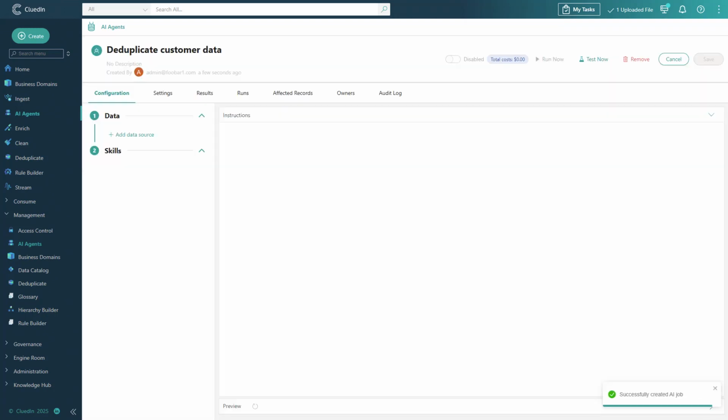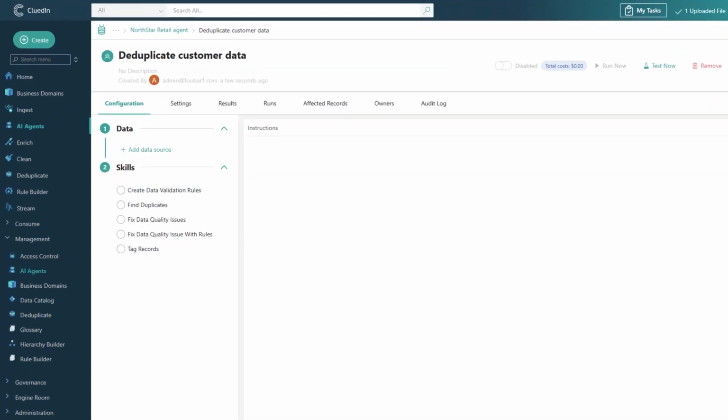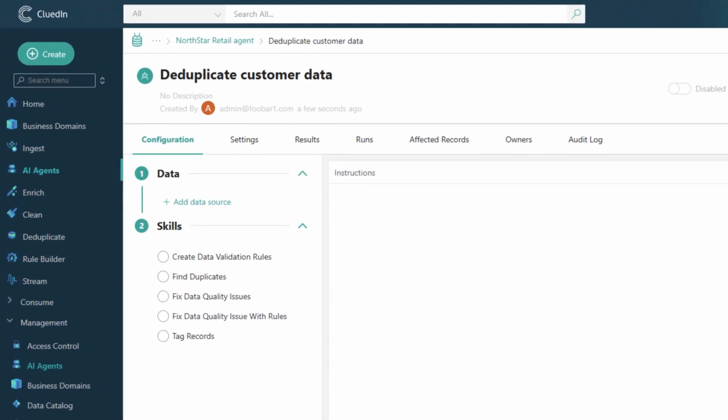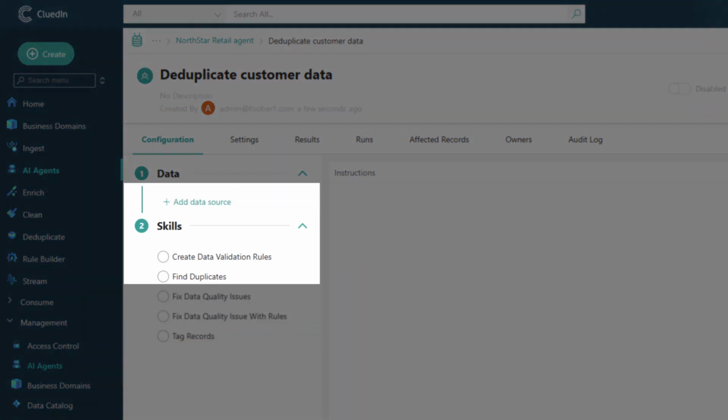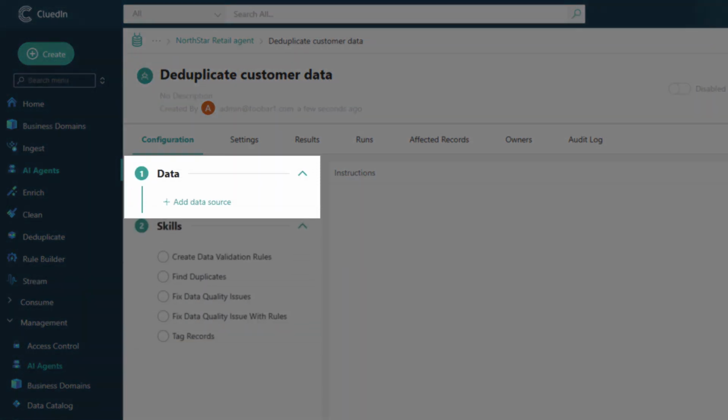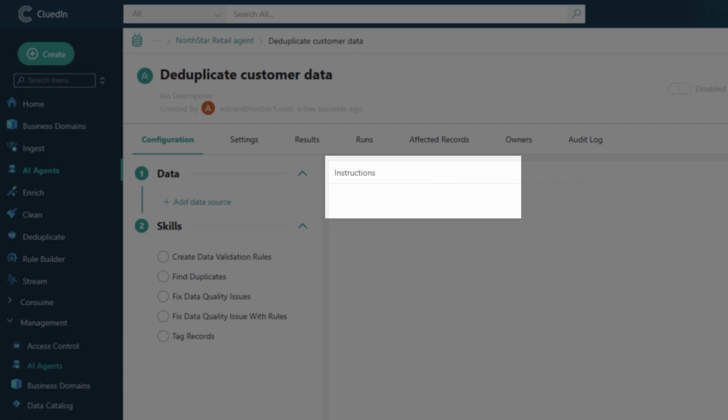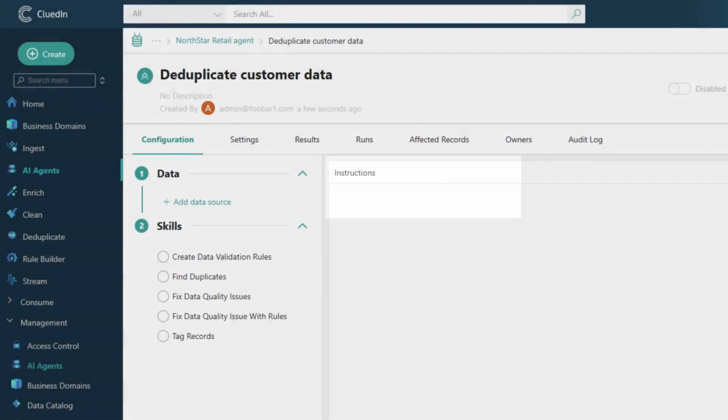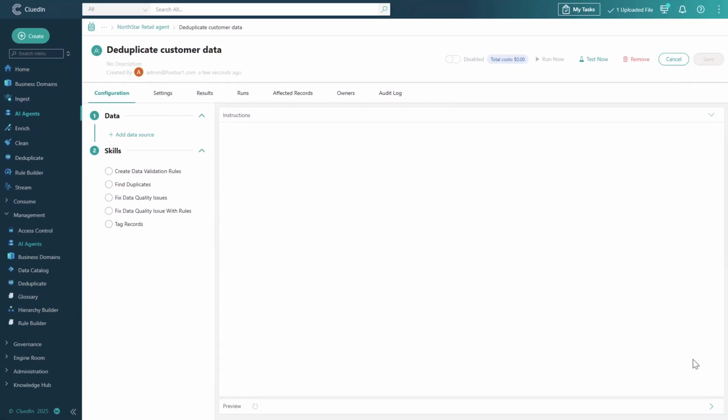The next step is to configure the job to find duplicates in our customer data. We need three things. Select the Find Duplicates skill. Set up a data source with customer records. And provide clear instructions for the AI agent. Let's take it step by step. First, select the Find Duplicates skill. Then, create a new data source.